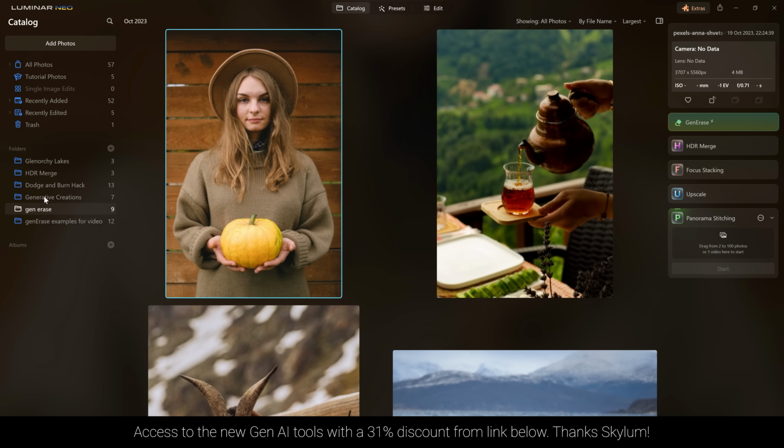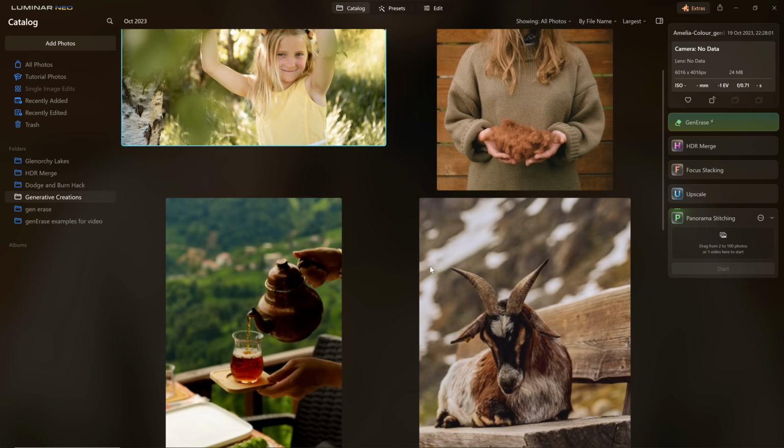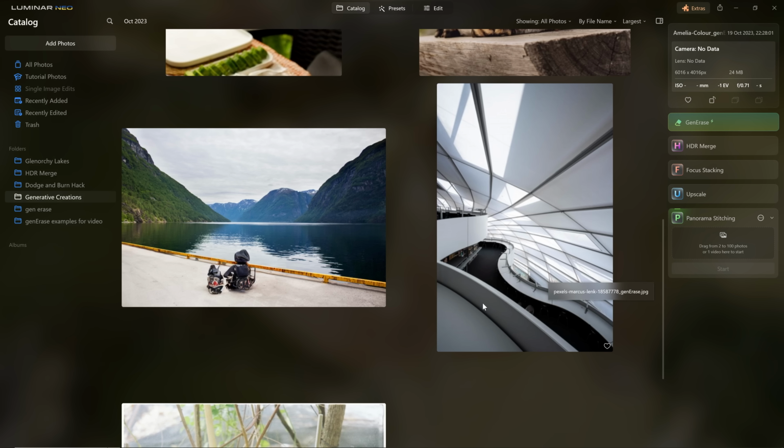If we come down to this sleeping goat here, you can see we've got some writing in the background there, but if I jump over to the folder where GenErase dumps its finished version, you can see that we don't have that writing there anymore. I also used it to remove somebody from this architectural shot as well. So if I jump back over here, you can see that there's somebody on their computer. We've also got a little anomaly going on there, and I just used it to clean it up so that those elements were gone.